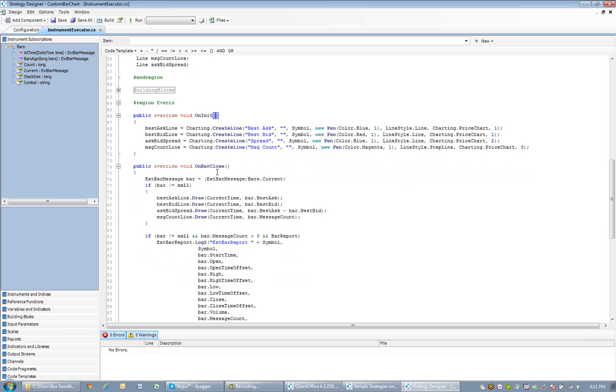And then every time the event bar close gets generated, QuantOffice receives a bar from Timebase, and if I click on bar, type bar, and put a dot, then all the properties of the bar are visible. So this, for example, is best ask, and when I calculate spread, it will be best ask minus best bid.